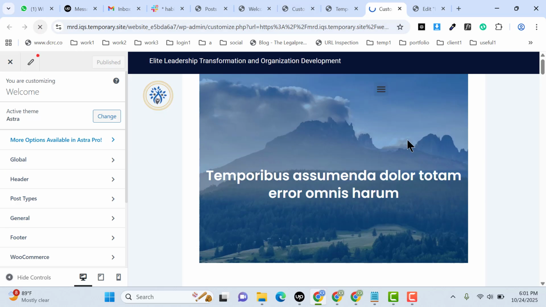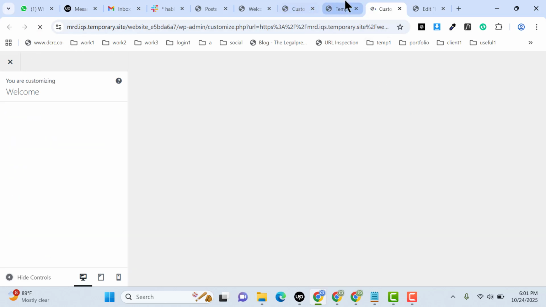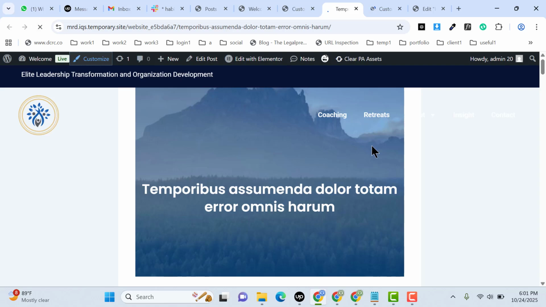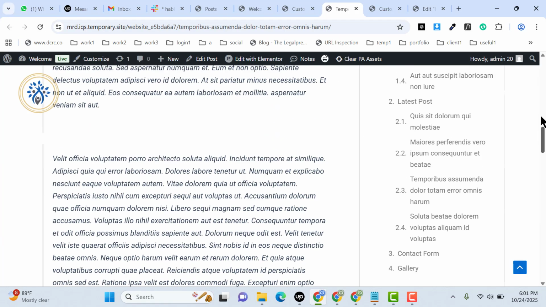and then you can reload this page, this one. Now here you can see it's looking fine.